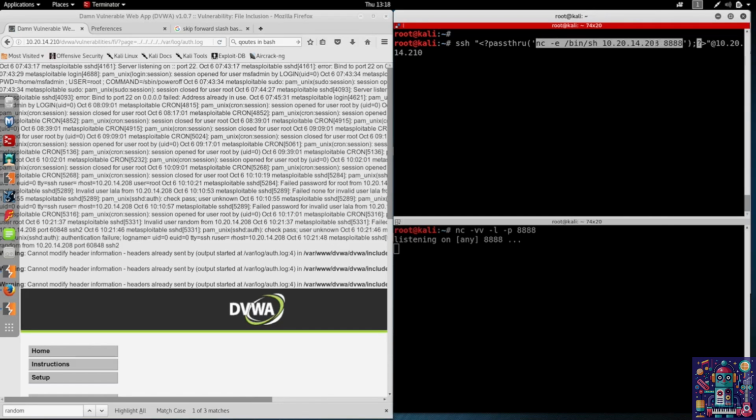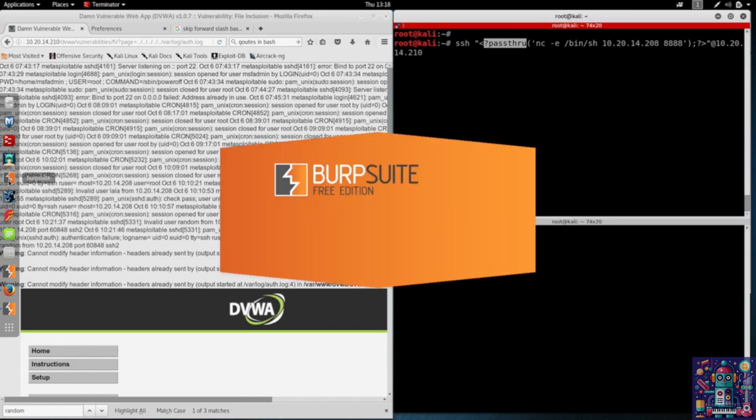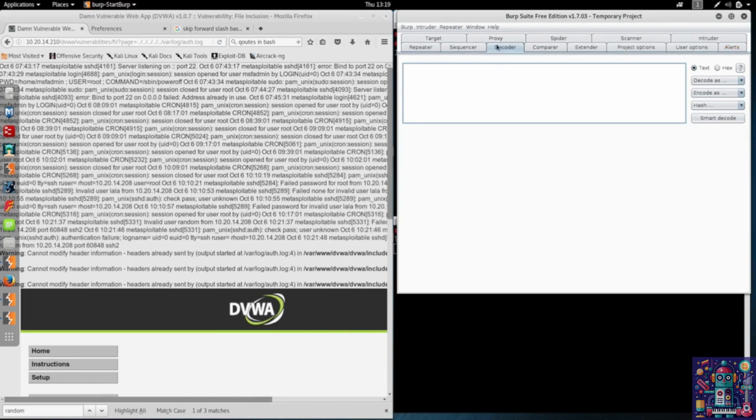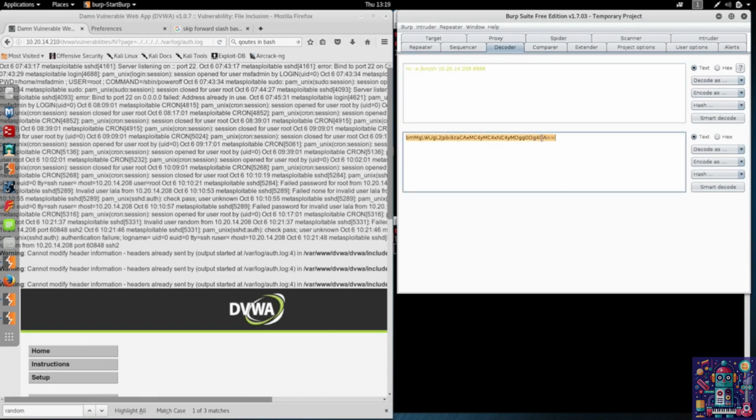First off, I'm going to copy this command. So this is the shell command that we want the pass-through function to run. I've copied it. I'm going to go to my Burp Suite, and I'm going to go to my decoder here. We never had a look at the decoder. So this tab allows you to encode and decode text to different types of encoding. So I'm going to paste what I copied, and I'm going to encode it as base64. So this text, the netcat bin sh, my IP port, is converted to this encoded text.